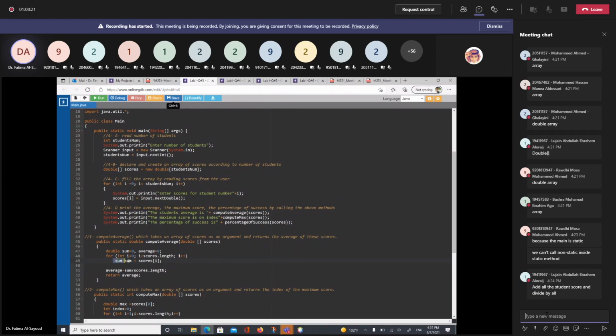After calculating the sum, you're going to calculate the average, which is the sum divided by the number of students, and then you return the average, which goes back to the main and gets printed there. And it's going to be printed there. Good? So this is the first method.